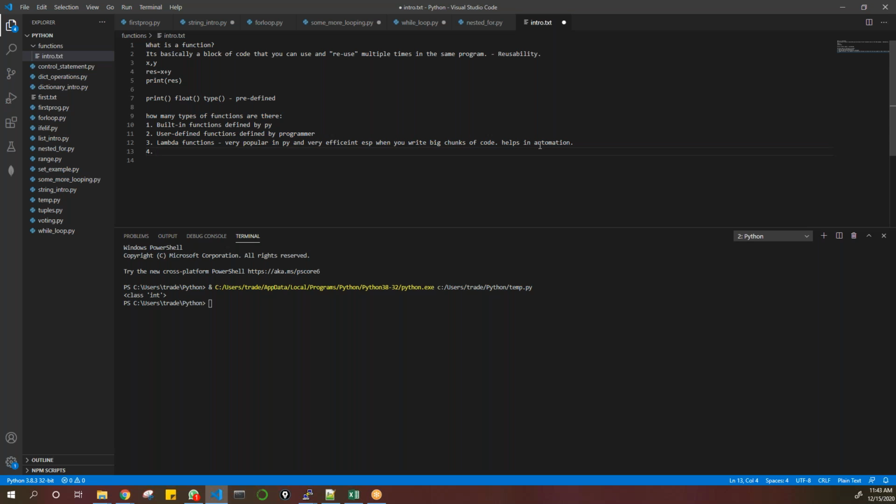Lambda functions can be used everywhere. Automation, as you're right, is one example. But basically, wherever we have big code and we want to condense it into a few lines, that's where lambda functions are generally used. And like I said, they're very efficient. So if you are able to write a lambda function, if you're good with it, then obviously write it almost all the time.